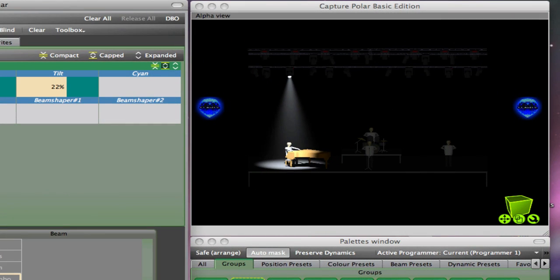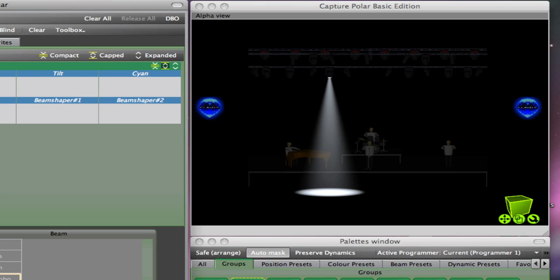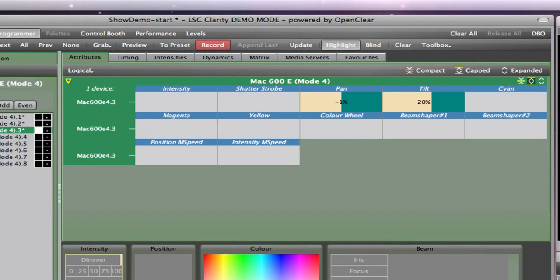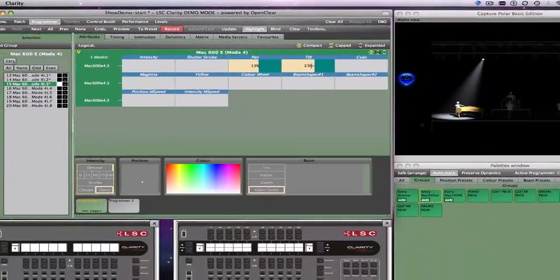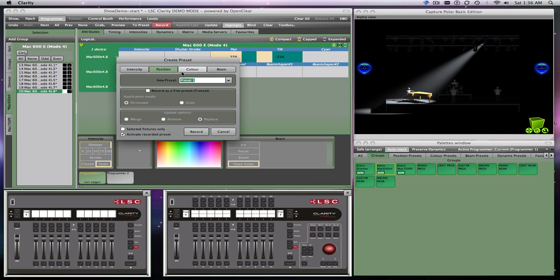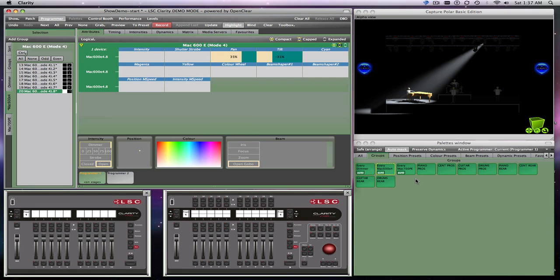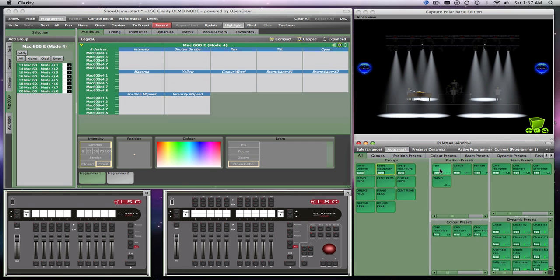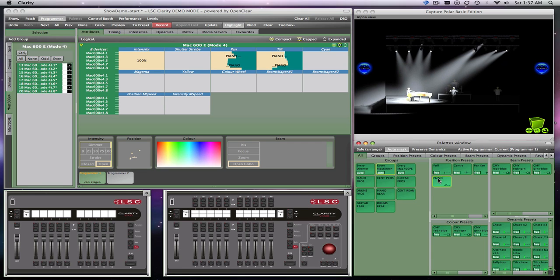Okay, next one. And when you've got it highlighted, you only need to click next or click on the fixture itself and it will highlight it. Doing fixture 3. Okay, so I've got all the Max 600s now pointing at the piano. So we're going to record preset and we're going to call that piano. Hit record. And now all the Max 600s should be pointing at the piano. I'll just clear them, select all Max 600s, oh they're still highlighted, and put them to the piano.